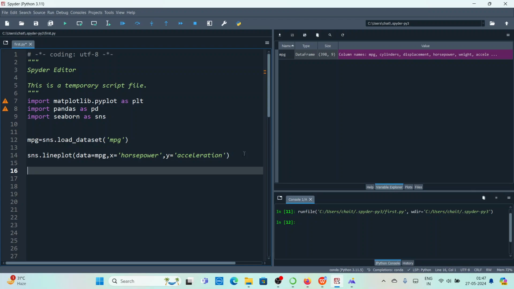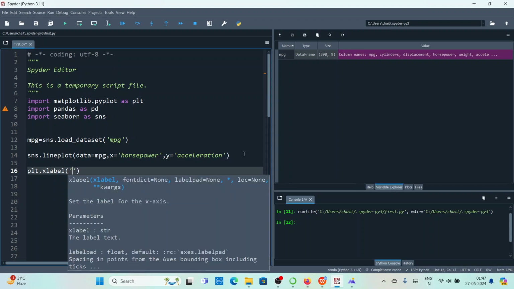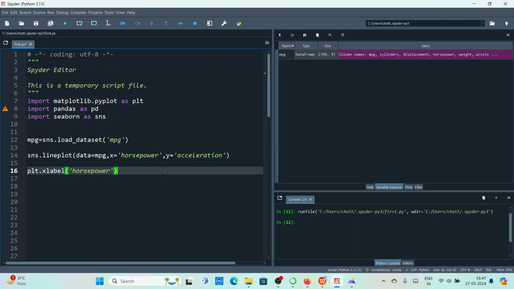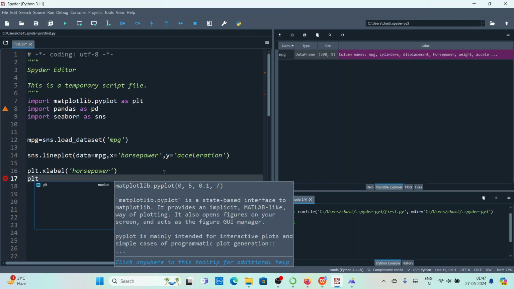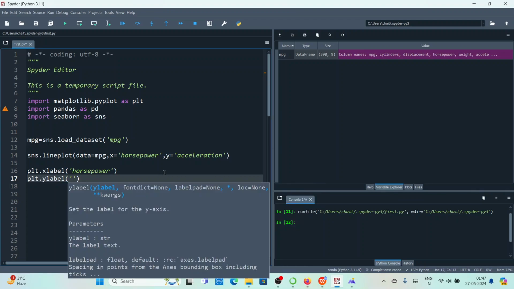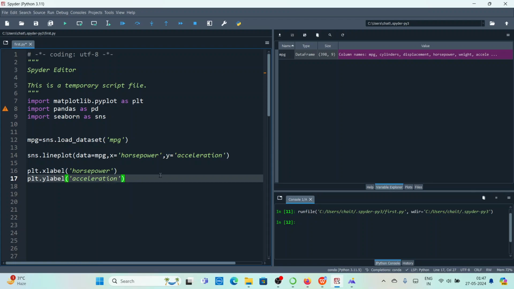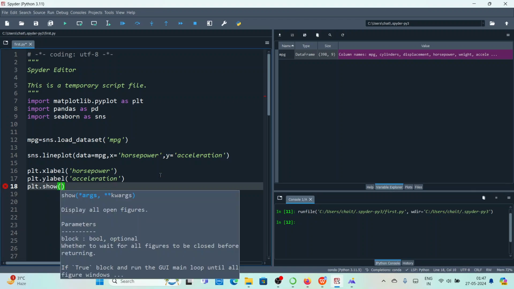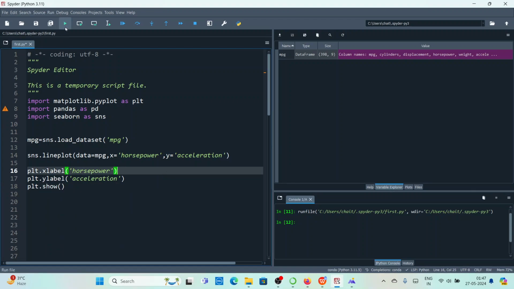Next step, the fourth step, is to display the labels. If you want to display an x label, write horsepower. For the y-axis, if you want to display some text on the y-axis, just use ylabel, acceleration. Right, and to display the graph, just use the show method here. Simple. Just execute it.